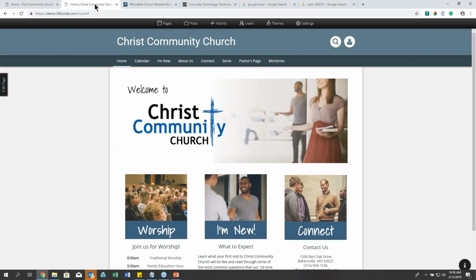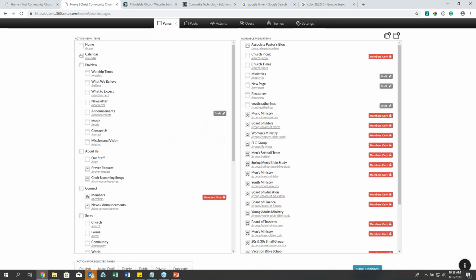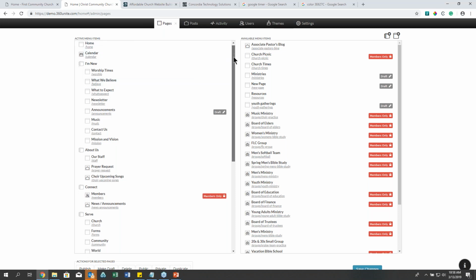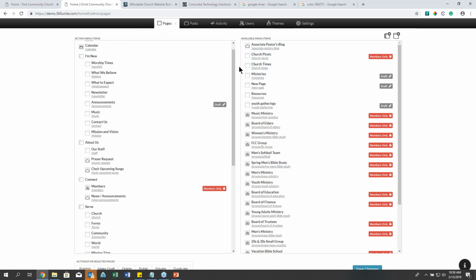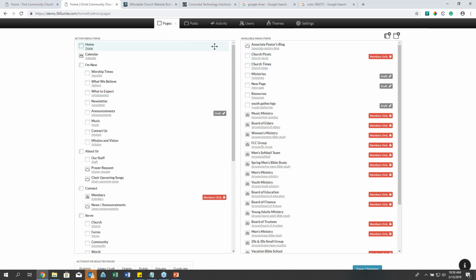I'm just going to jump back to Church 360 Unite here, and let's transition from themes over to pages. Pages is where you're going to control your menu bar, but it's also where you set up the containers for the content on your site. Looking at this, you'll notice that this window is broken into two panels. There are active menu items and available menu items.